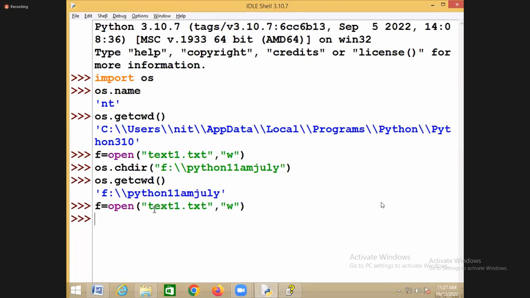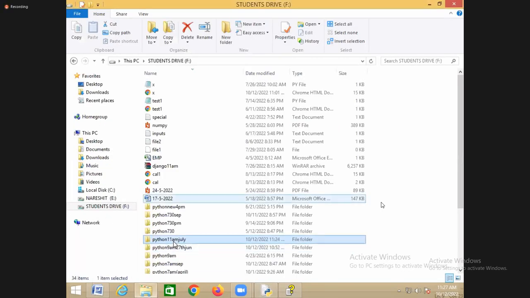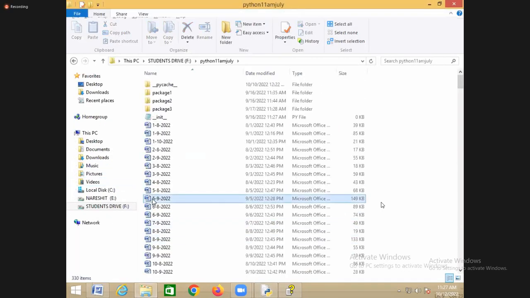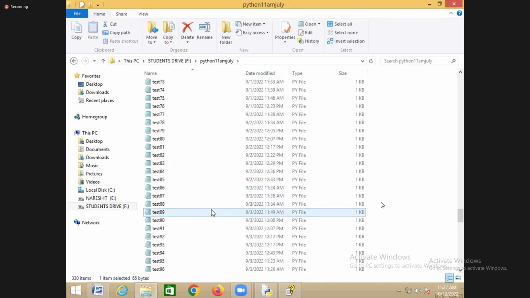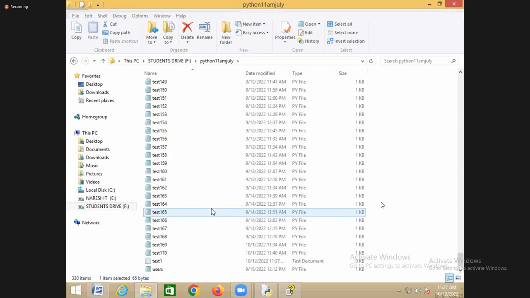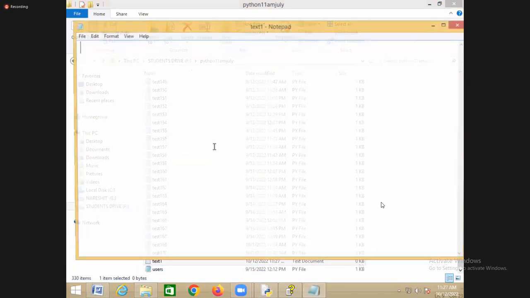Yes. But where is this file created, in Python 3.10 or Python 11? Python 11, because I changed my current working directory from Python 3.10 to Python 11 AM. Now just open Python 11 AM, and inside this, can you find a file called text1? What is the name of this file? text1. Is this file empty or not?